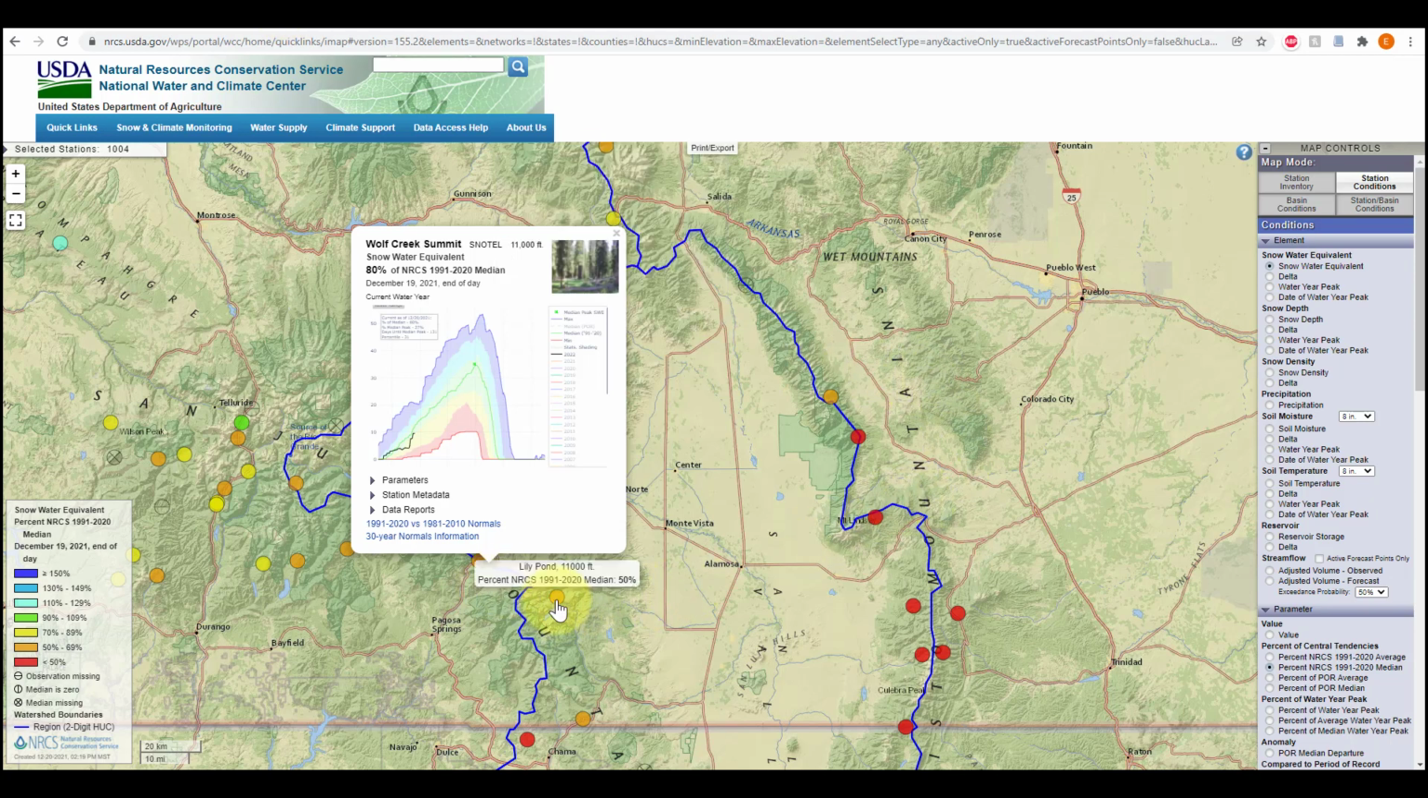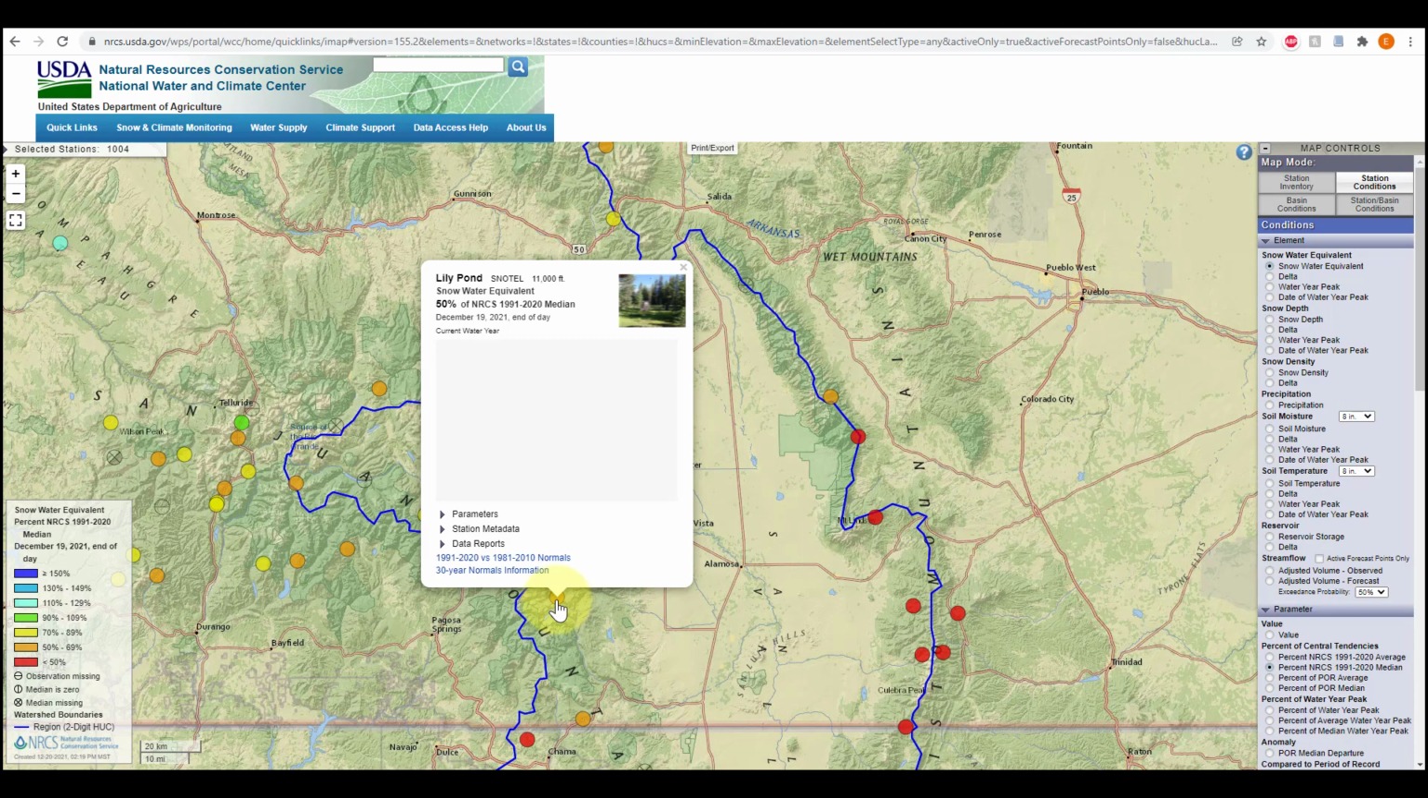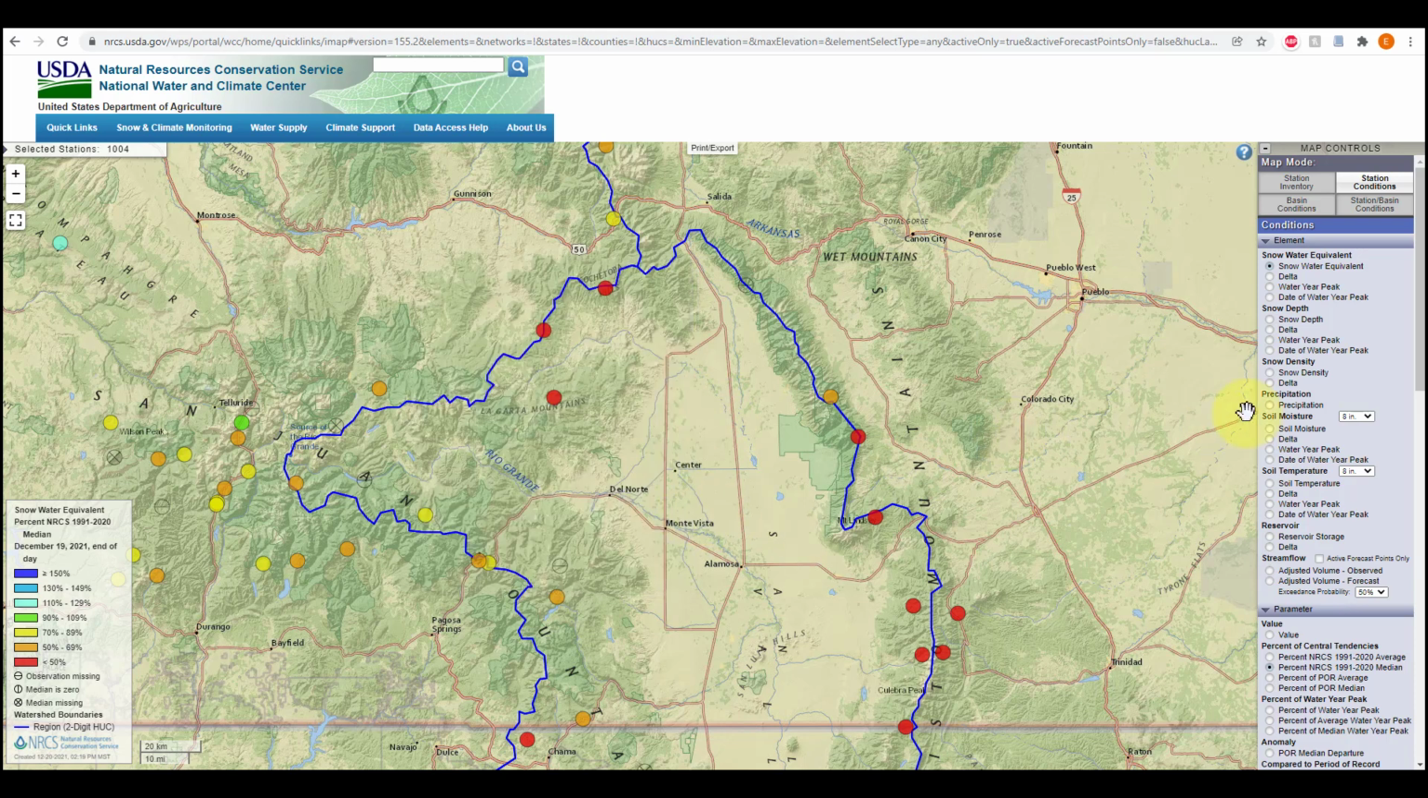So, I could click at another site. This is the Lily Pond site. It may take a little bit of time to generate this, but it'll generate the same snow water equivalent plot over the last season. It'll give you a picture of the actual sensor site where the SNOTEL is installed. So what other data can we access here?